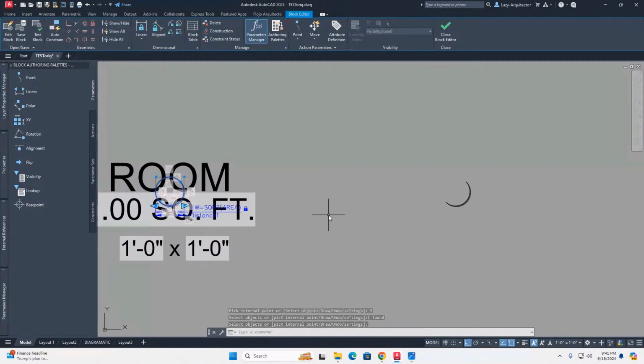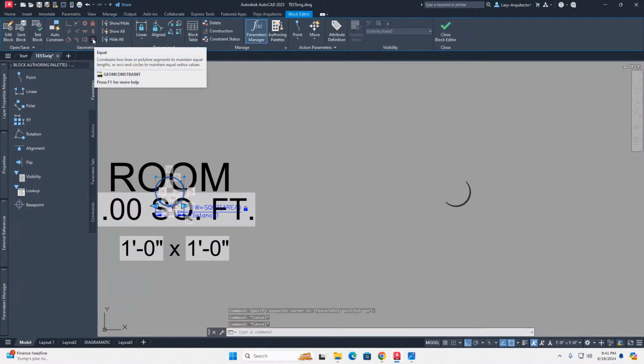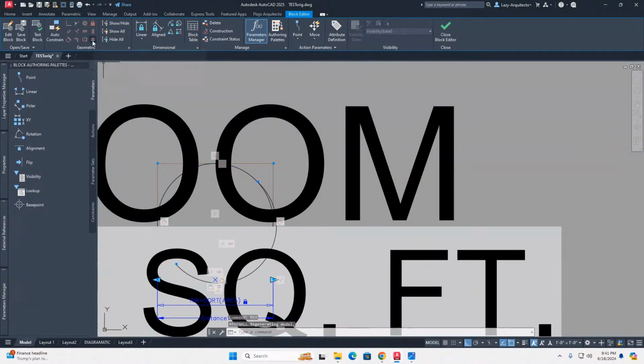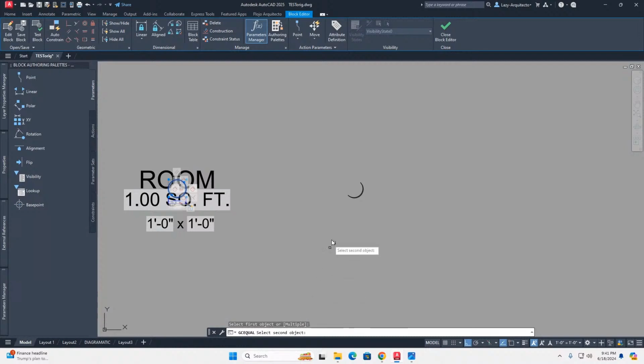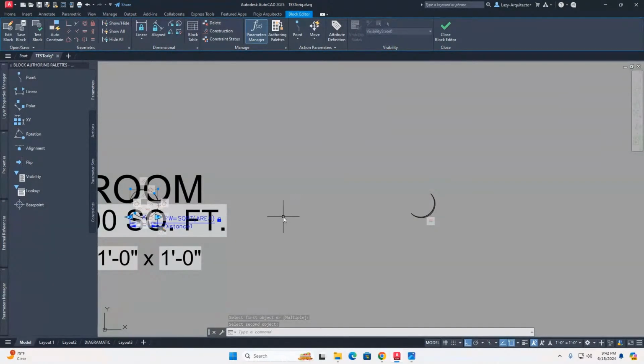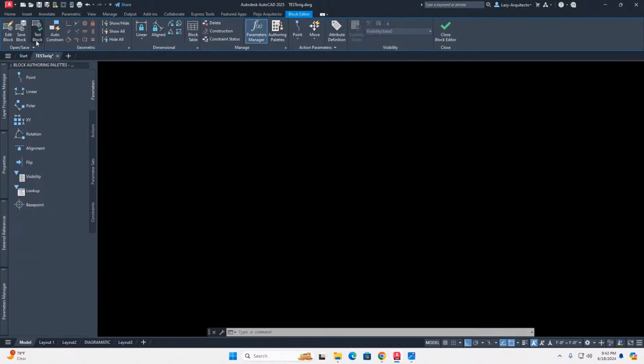Now let me try something. Before I move it back to the circle, I want to test it first. And how I'm going to test it is, I'm going to add an equal constraint again. Let me refresh this drawing first. I'm going to use the equal geometric constraint to select the circle, and then as a second object select my arc or polyline right here. It automatically does its thing. So I'm going to test that before I move it to the circle again.